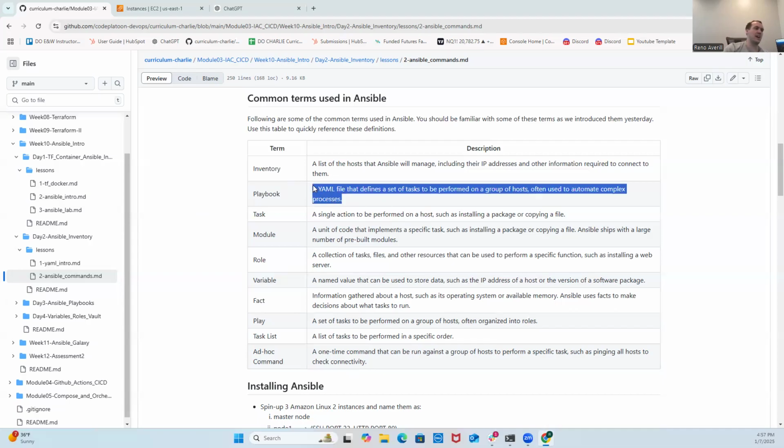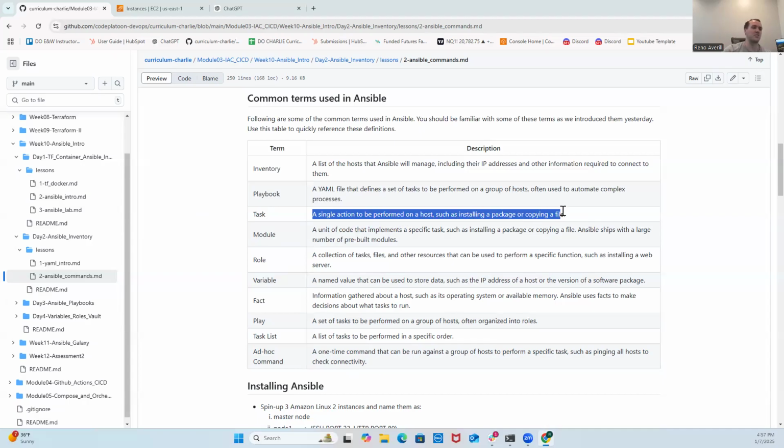It's the actual action that you're wanting to do. The task is, okay, so there's a playbook that holds all of your tasks, right? And so tasks are more of a singular option. A single action can be performed on a host, like installing a package or copying a file. So you're going to have multiple tasks, or even a single task, within a playbook. Playbook just holds it all. It's just the file. The task is the actual action within the playbook, within the YAML file that you'll see.